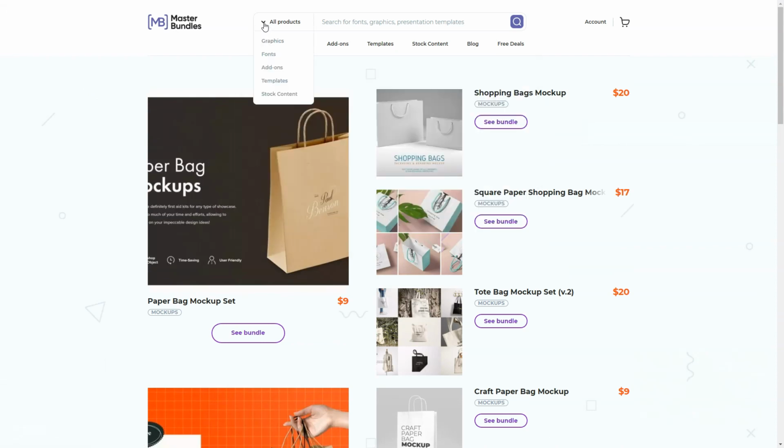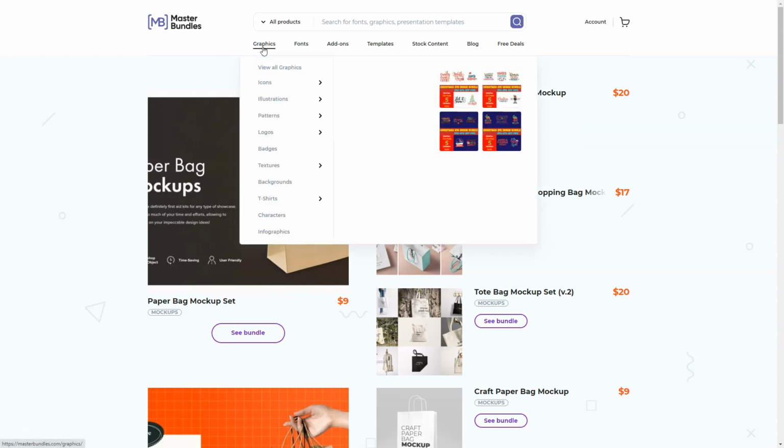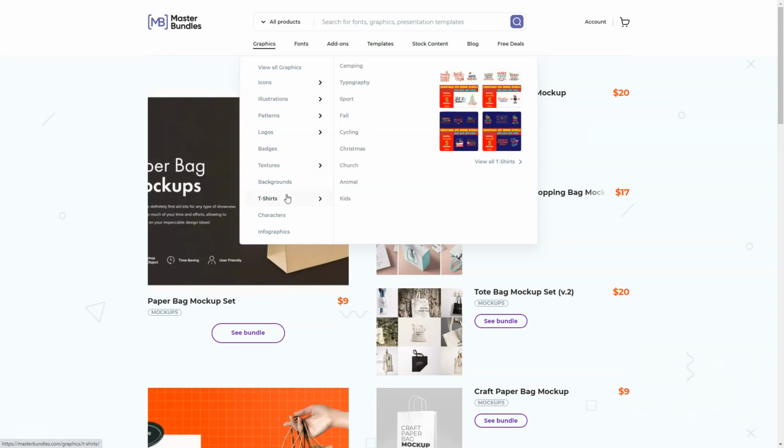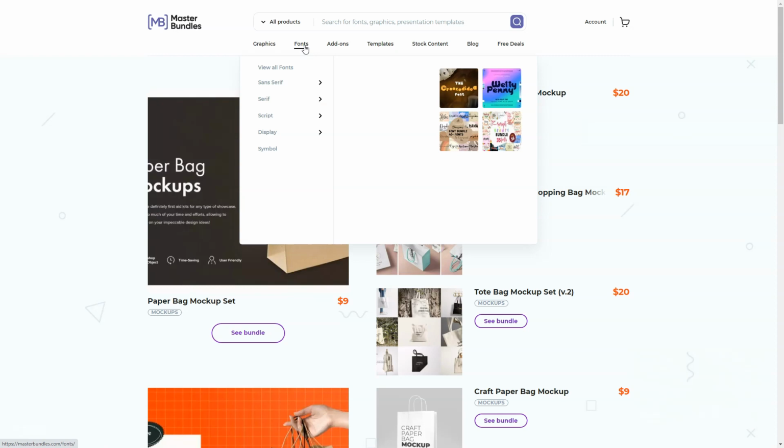Let's press all products, and we see graphics, fonts, add-ons, templates, and stock content. So let's take a closer look at each of them. In the graphics, we have icons, illustrations, patterns, logos, badges, textures, backgrounds, t-shirts, and in the t-shirts you can see a lot of different types of stuff right here. Characters, infographics. In the fonts, if you're a professional in font making, definitely you can sell your own font. And there's sans serif, serif, script, display, symbol, and so on.